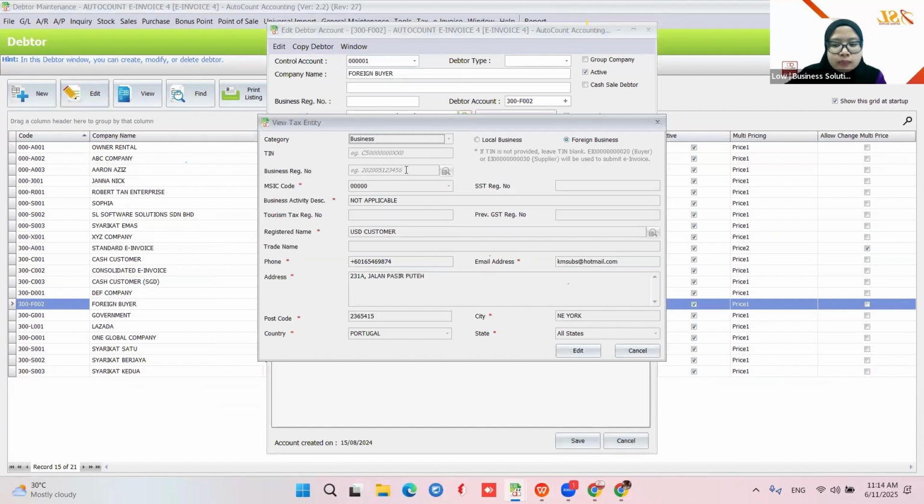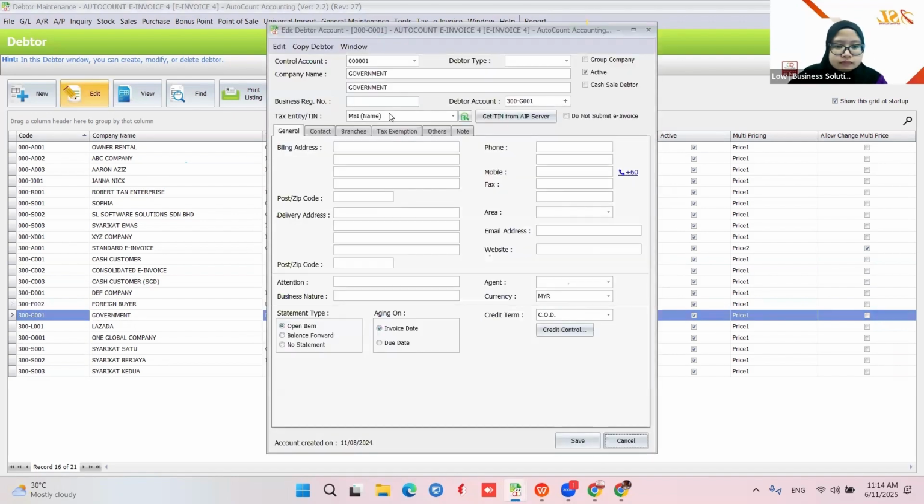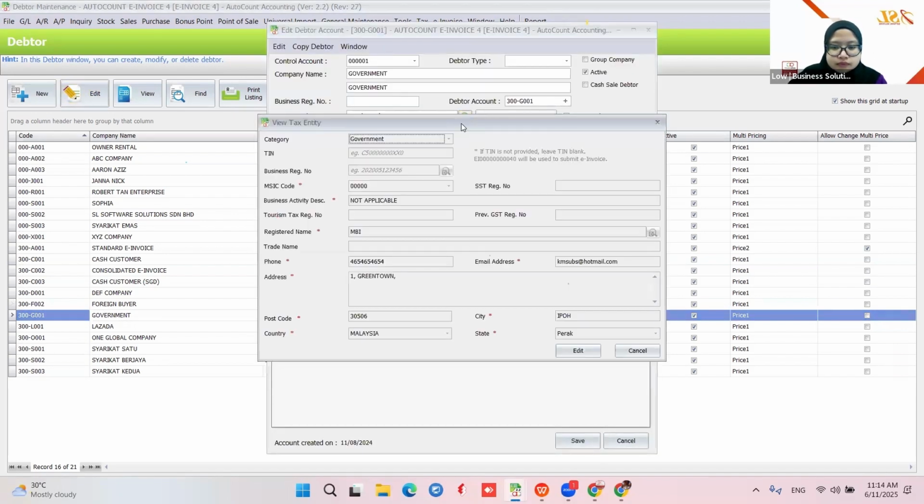So make sure you put the business and then TIN and BRN, you just leave it blank. Okay, and then MSIC code, just put 5-digit 0, registered name, phone number, address, postcode, city, state, and country. Okay, and then for government, you don't need to fill up the TIN and BRN. MSIC code is 5-digit 0, and then business activity description, registered name, phone, address, email address, postcode, city, state, and country.